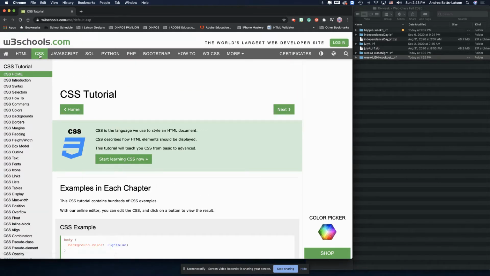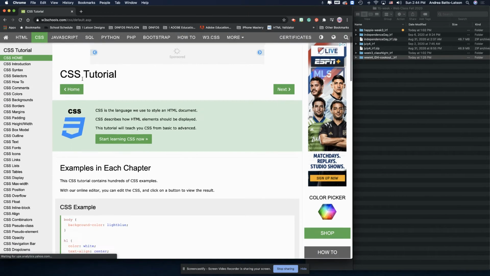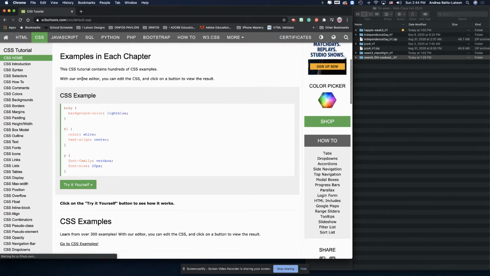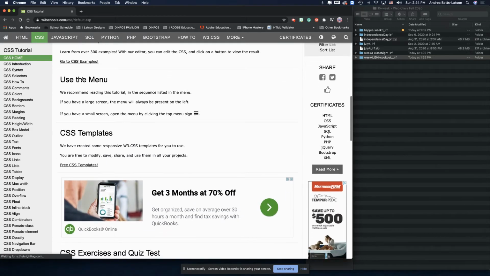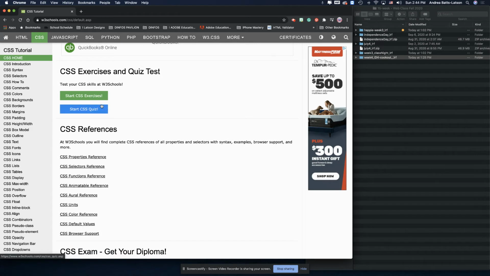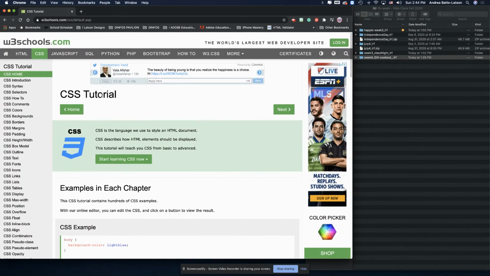And this is where we get to have a little fun and add our pizzazz to our website. So this is just the main page. In this page, it's going to show you examples, and it's going to show you templates and how to use the menus. It's going to tell you information about how to take the quizzes, and the references, and to get your certificate. So that's what the homepage does.